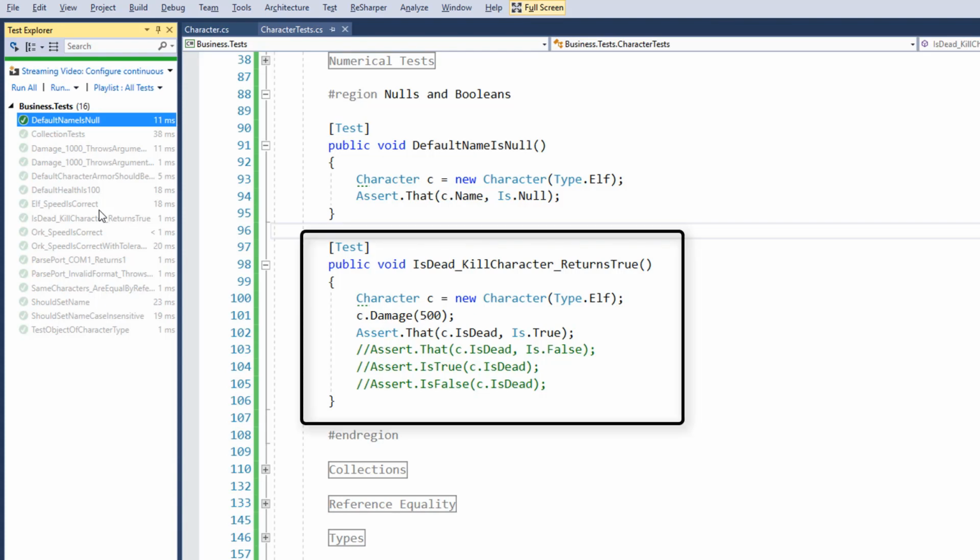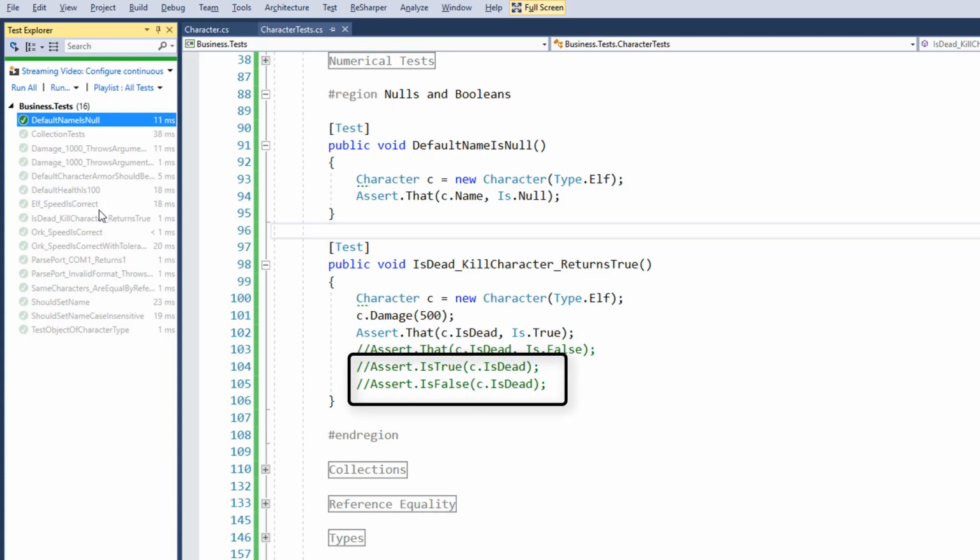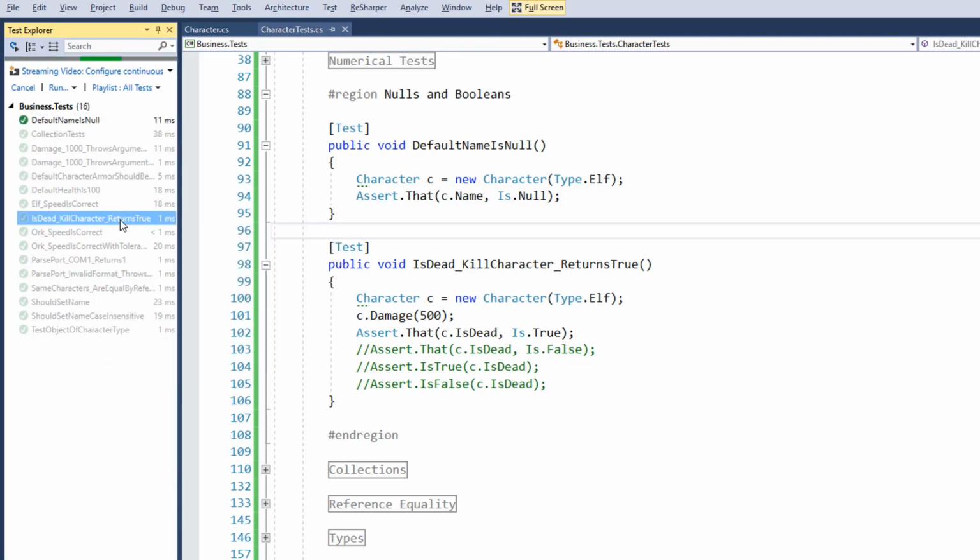The next test shows the API for checking boolean values. It checks if the character is dead after getting a huge damage. The last line demonstrates the older but still available NUnit API. And actually, I prefer it in such simple cases more than the modern API. So you can use assert is true or assert is false if you like it more. I'll run the test. And it passes.